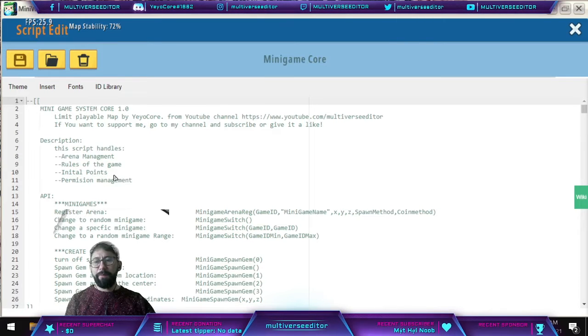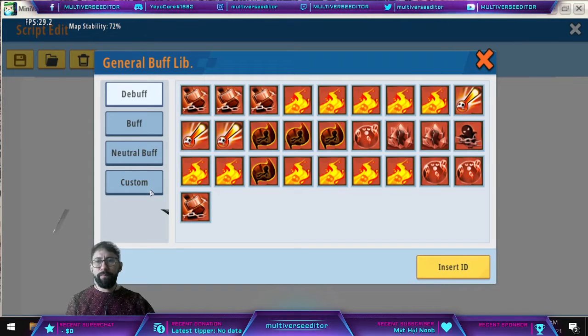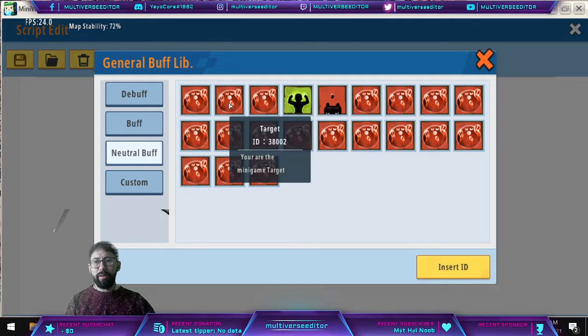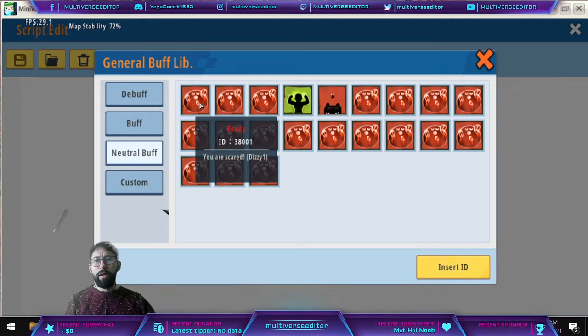Let me get the buff that we need to create. Okay, just 1 second here. I think it's neutral, yes. Okay.